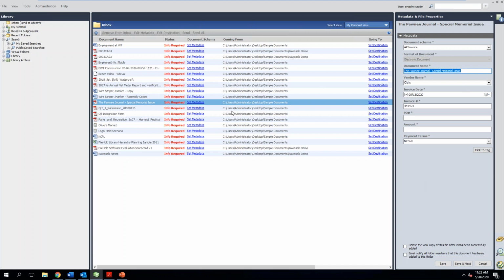Okay, so I wanted you to see this. This is a bit of the manual process of getting files into FileHold. We have database lookups and things to try to make life faster, but at the same time, I wanted you to understand the construct of document, schema, and your metadata fields.